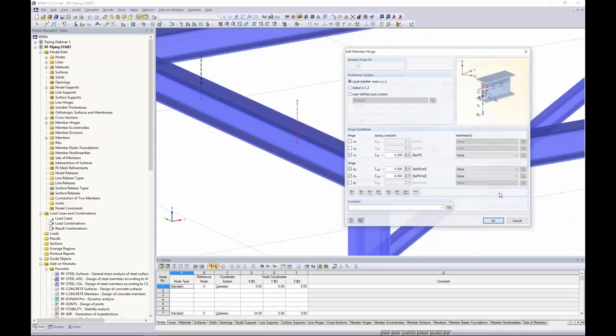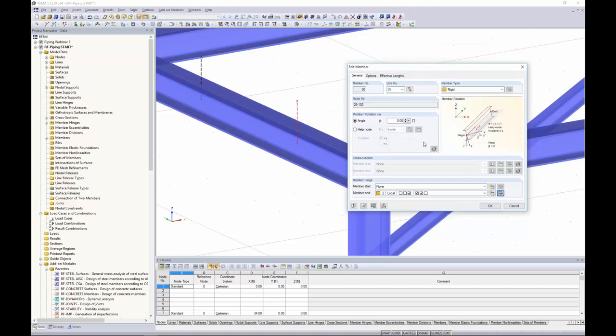What I did was add in a member hinge to the rigid link here to release translation in the global X direction. So that will allow those pipes to slide back and forth in that direction. I also released the moment. I didn't want any moment transfer between our piping members and the supporting structure, so we can do so with the member hinge on our rigid links.